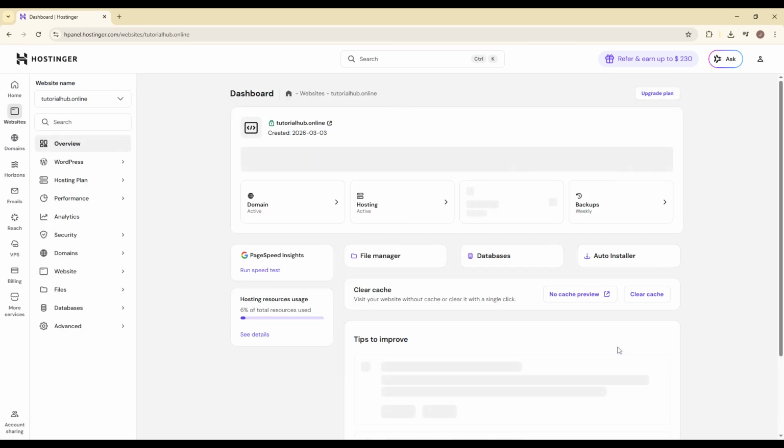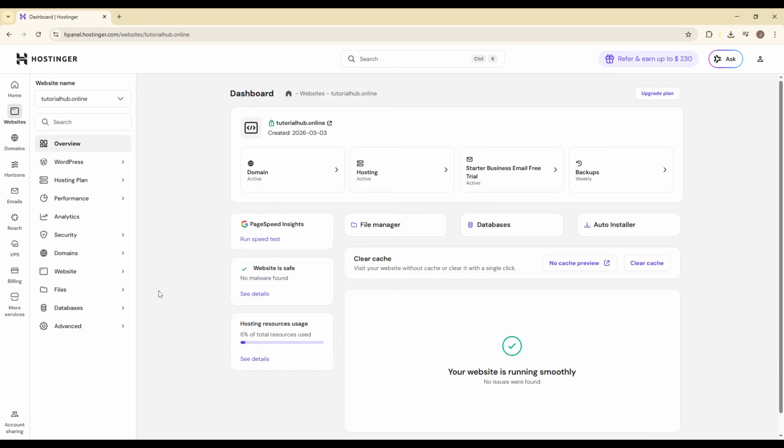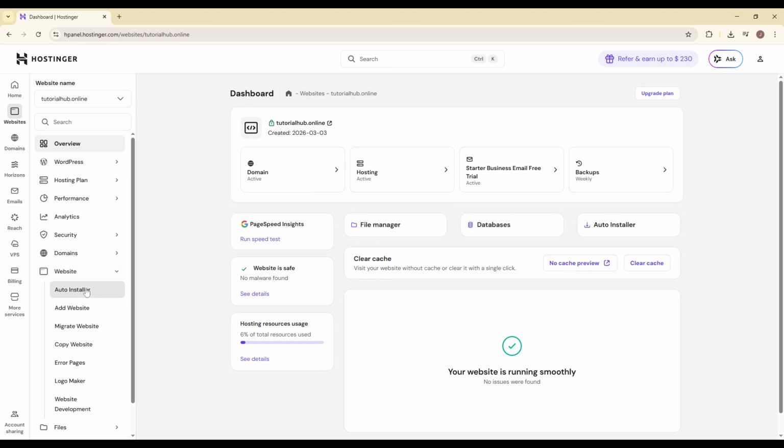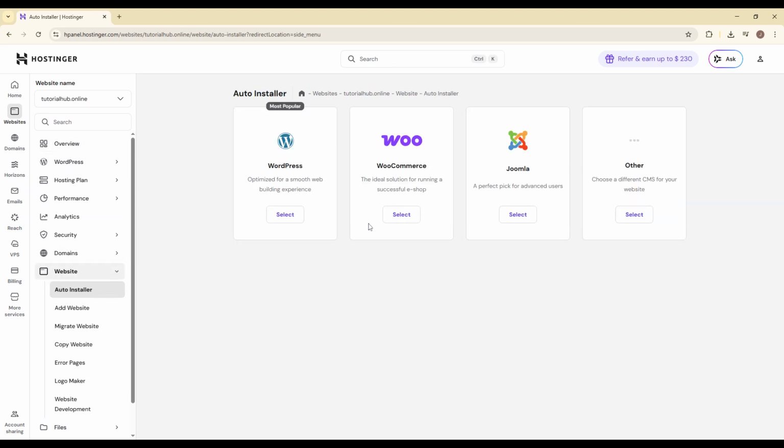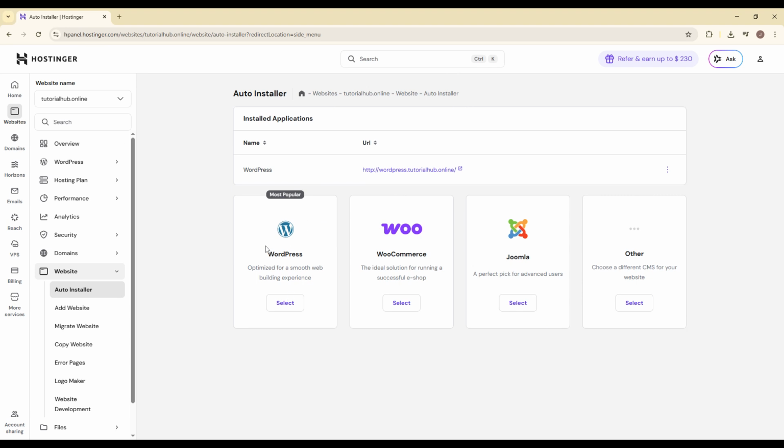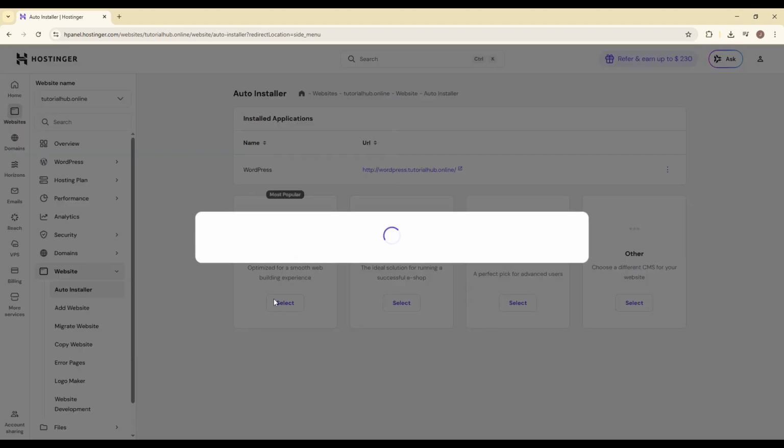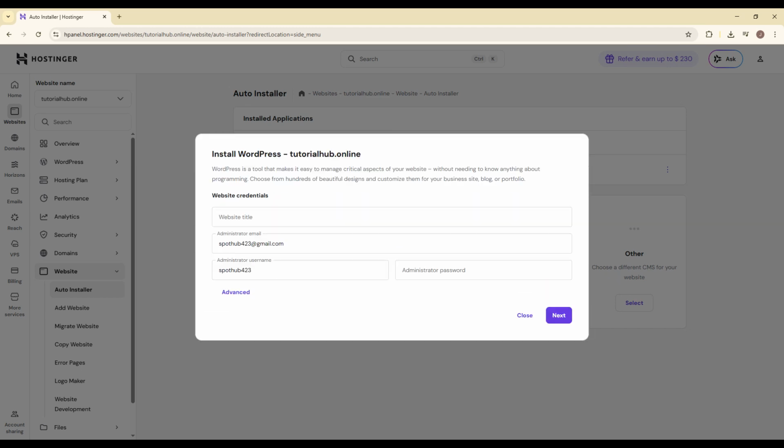Now you're inside your website management area. This is where you control everything related to your domain, files, databases, emails, and installations. Next, look for the Website section in the left-hand menu. Under that, click on Auto Installer. Hostinger provides a one-click installer, which makes installing WordPress incredibly simple. Inside the Auto Installer section, you'll see a list of available applications you can install. Go ahead and select WordPress. Make sure you're choosing the standard WordPress option.